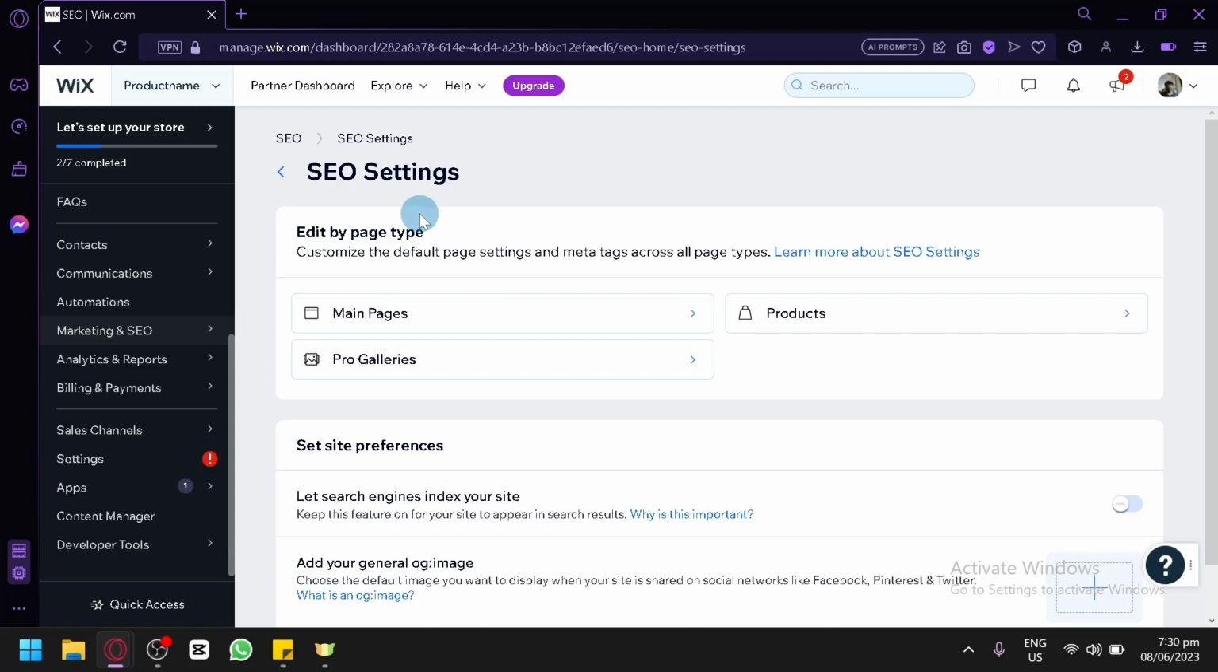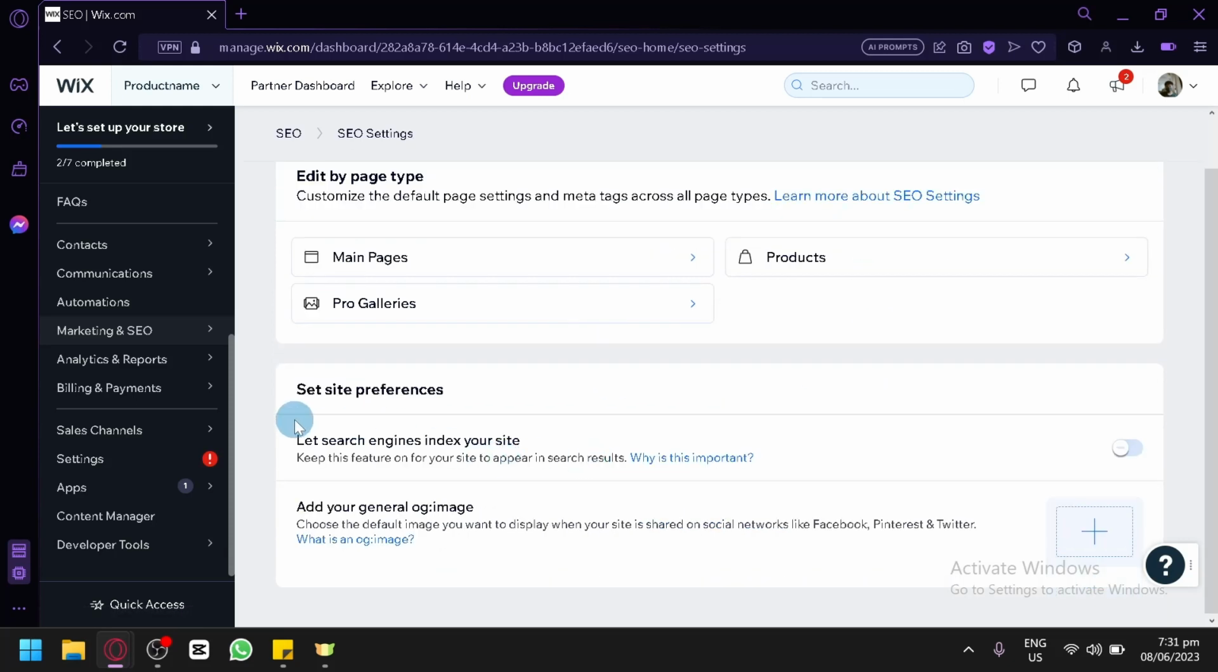Right now, the only things in our website that I have created randomly are the main page, products, and pro galleries. Now, the more pages your website has, of course, the more types or the more options will appear in this section over here. You will be able to set your site preferences.